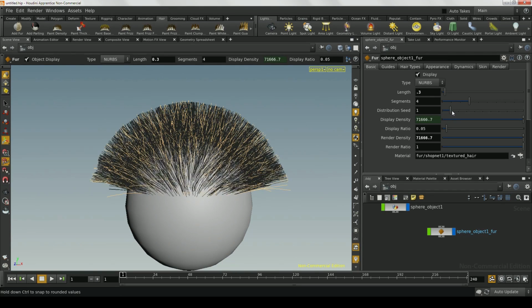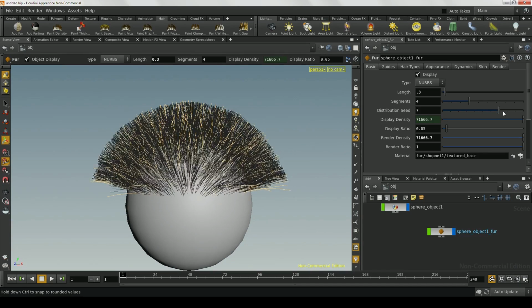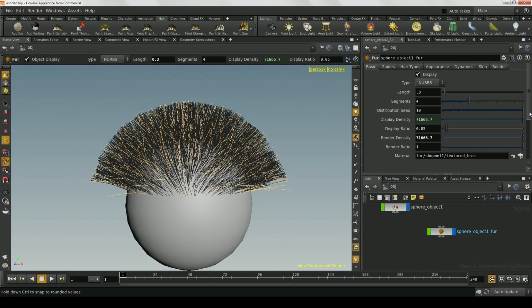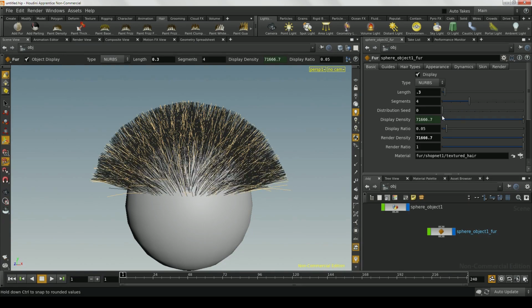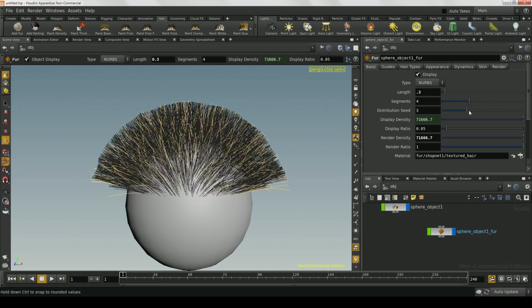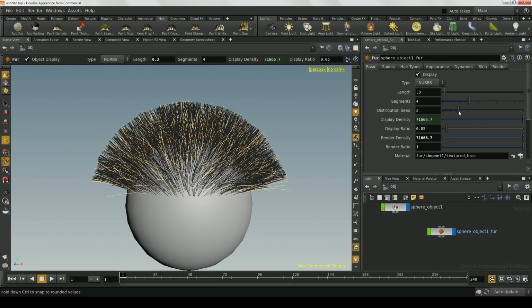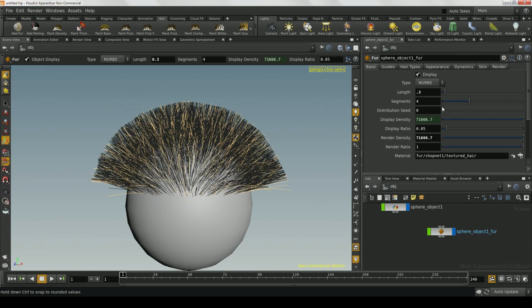I mean, if you scroll through the different seeds, you can see that pretty much our hair looks the same. The only thing that's changed is where the individual strands of hair have been placed. So maybe if you're happy with the overall look of your hair, but aren't happy with the way a couple of noticeable hairs are in the wrong spot, or they're sticking out in some weird fashion, if you change this distribution seed, you'll get a look that you want.